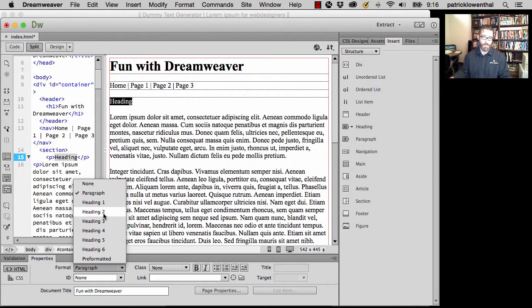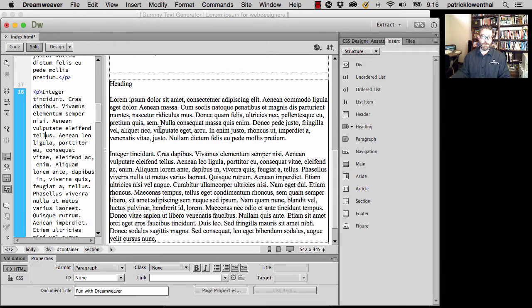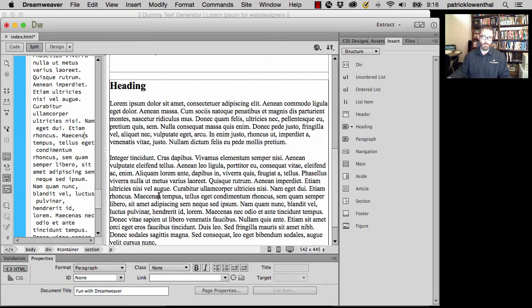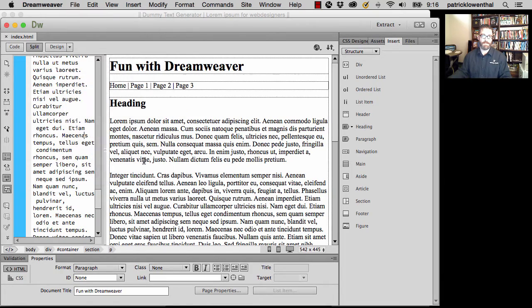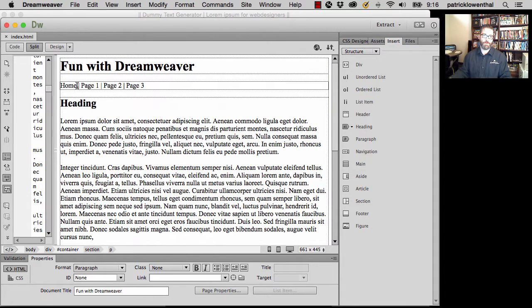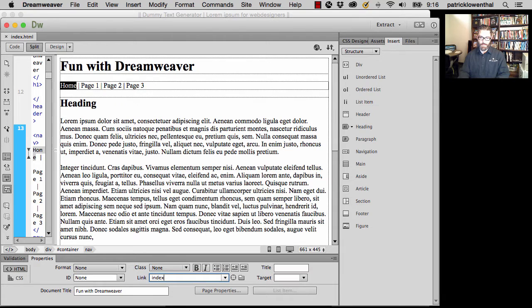So I'm going to make this next level of heading a heading 2, and this would be a heading 2 as well. I'm going to save this. Now, what I'm going to do is I'm going to highlight this first link and I'm going to just type in index.html because I want that just to go to my home page, which is the one I'm currently working.